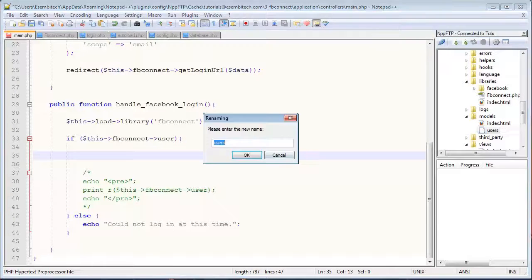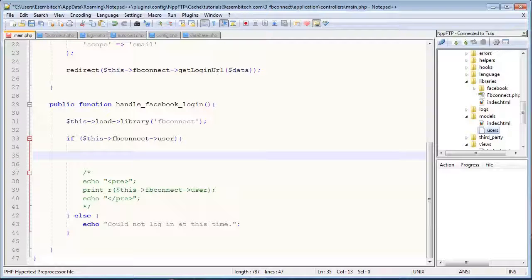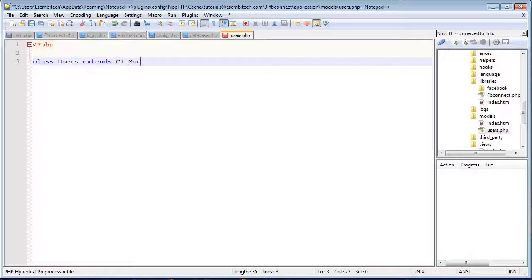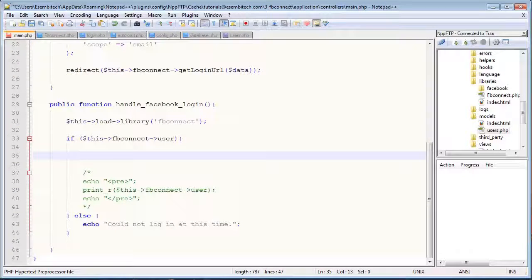We'll actually set it as users.php. Open it up. And then we'll start a new class, call it users extends CI underscore Model. And then we'll decide what these functions are called and when we're actually going to call them. So we'll say if is underscore member.